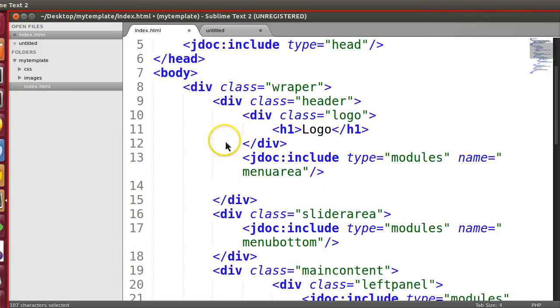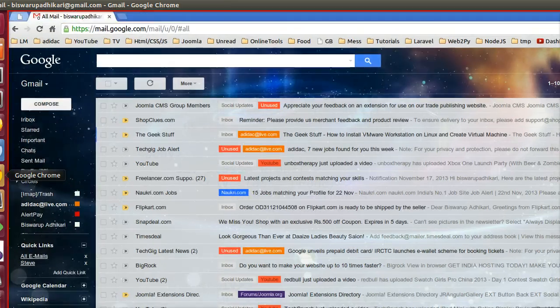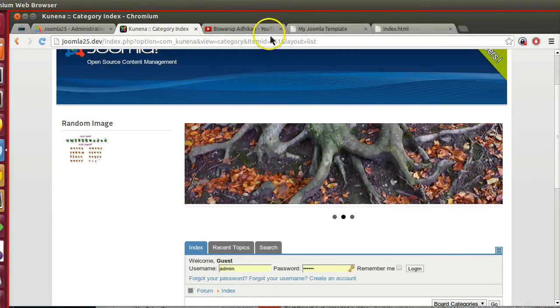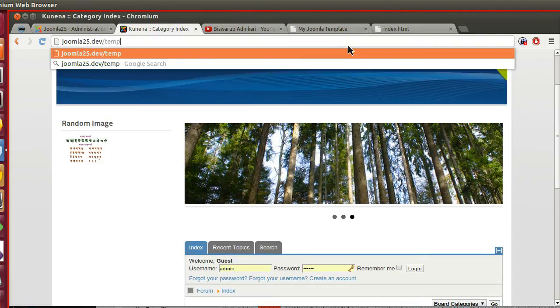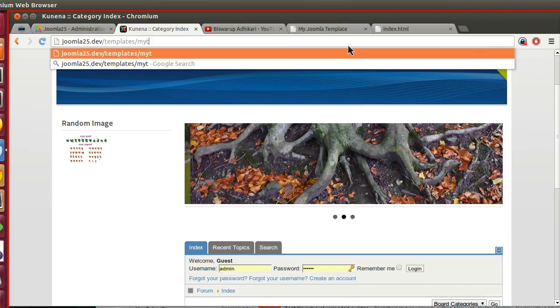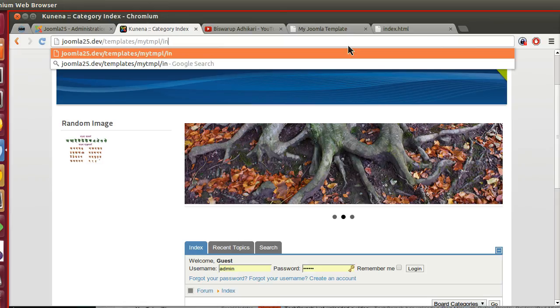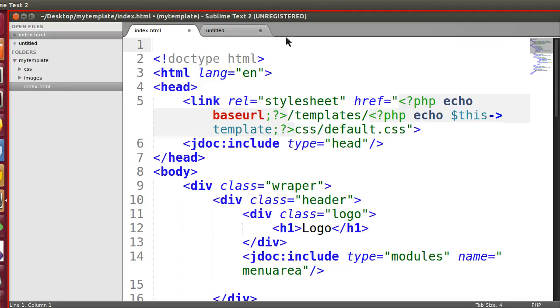Okay, now one more thing. If I visit this site, anybody can type like this templates slash my tmpl, then index.html, then our index.html will be displayed. So we have to prevent this, so that only Joomla can call our template. Okay, so nobody can directly access.